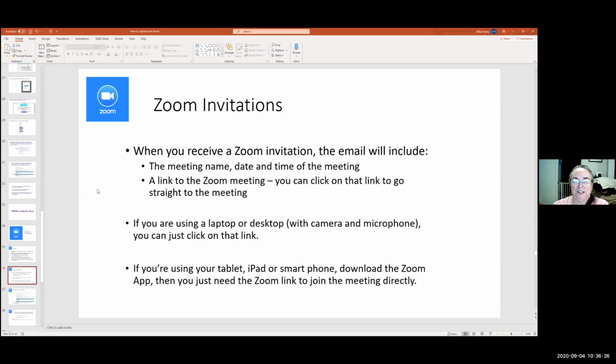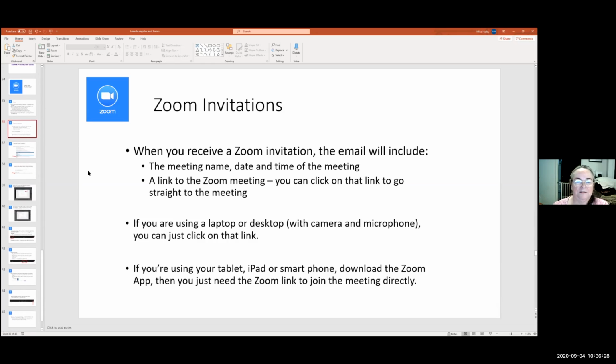When you do receive a Zoom email invitation, it'll have the meeting name, the date, time of meeting, and a link to the meeting that you can click on to go straight into the meeting. If you're using a laptop or desktop, just click on that link. And like I said before, on a tablet, iPad, or smartphone, it's best if you download the Zoom app. Then you just need the link to join the meeting directly.